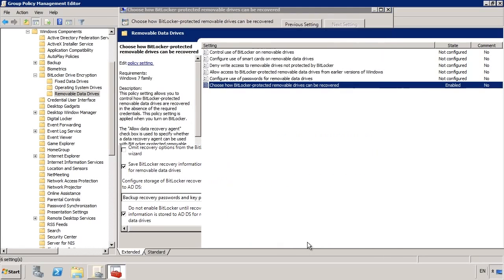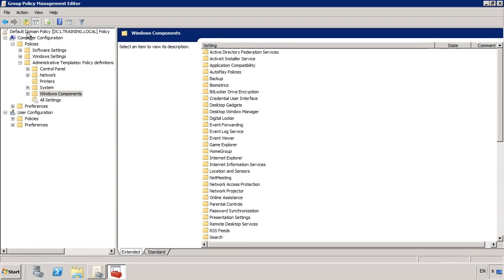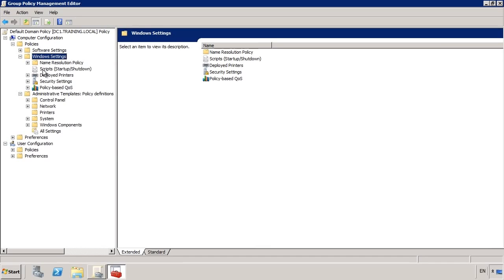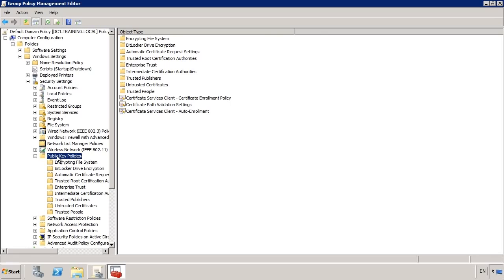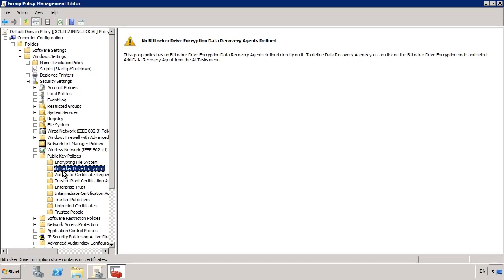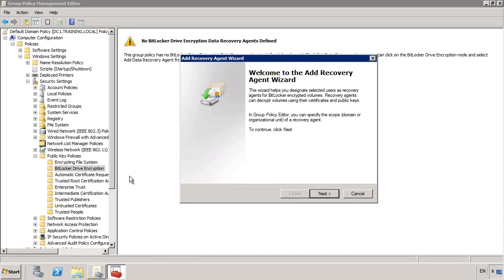Now that I have configured the BitLocker To Go settings, and most importantly the BitLocker identifier, I can now configure a data recovery agent. To do this, I need to go to Policies, Windows Settings, Security Settings, and Public Key Policies. In here, I will find a folder called BitLocker Drive Encryption. To add a DRA, all I need to do is right-click this folder and select Add Data Recovery Agent. This will start the Add Recovery Agent wizard.